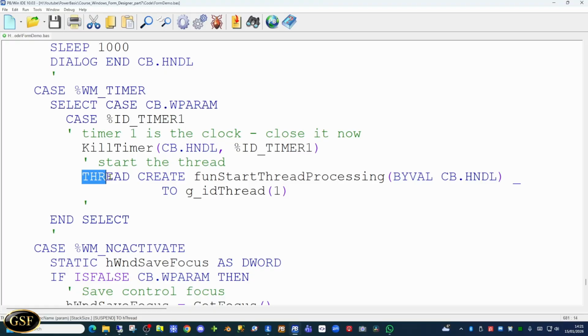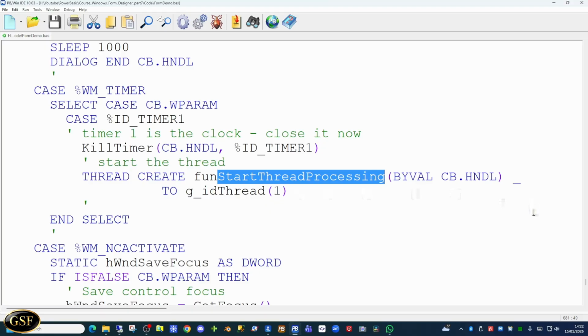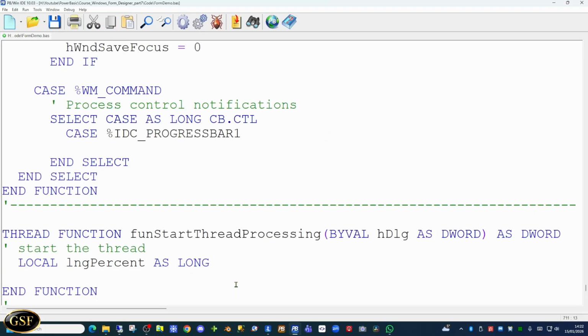At that point, we're going to use the new thread create command. This is going to pass to this new function the handle of our dialog. This is our progress dialog. And it's going to get back from that a value which is the thread handle, which we will store in our global array. And our new function is called start thread processing. So all we have to do now is to create our new thread function. And here is the skeleton of our new function.